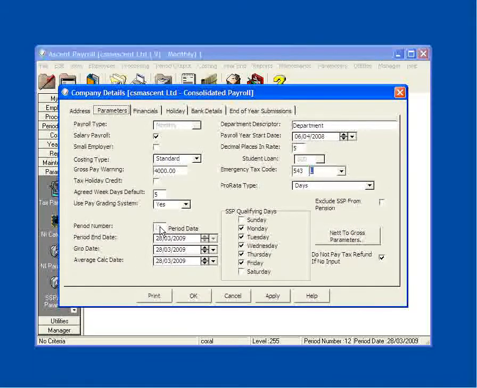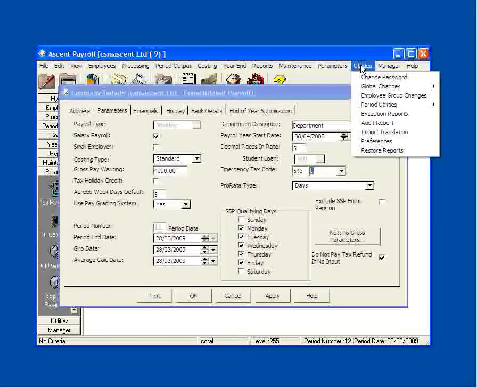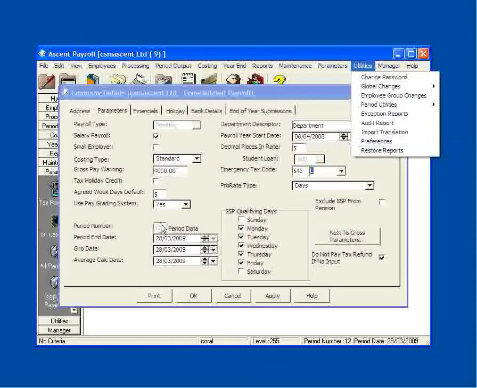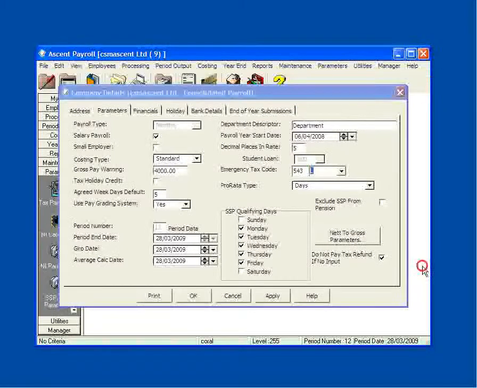It won't let you change this if you've actually done any processing for week 52. So what you'd have to do in that case is to go to utilities, period utilities, remove period data, and that will remove any input that you've done. So you'll have to re-input that as well, but it will allow you to maintain these dates.